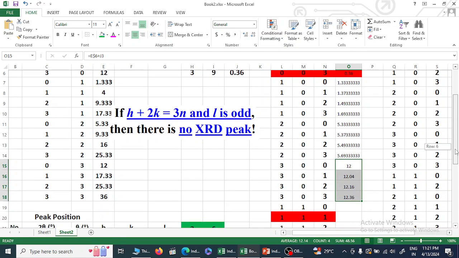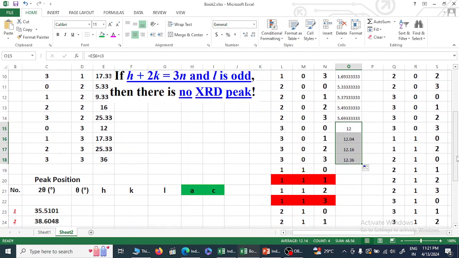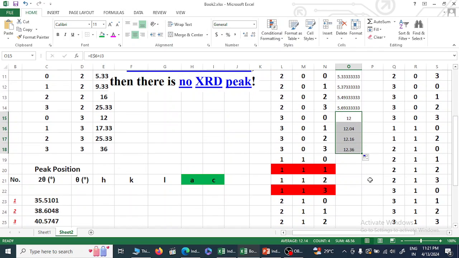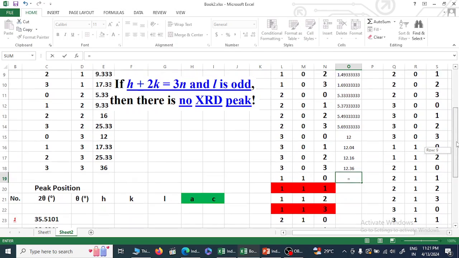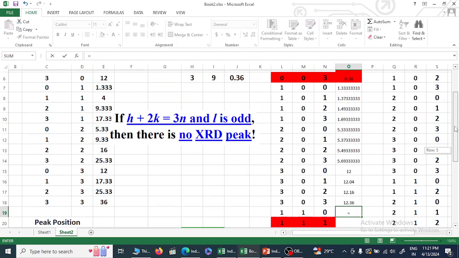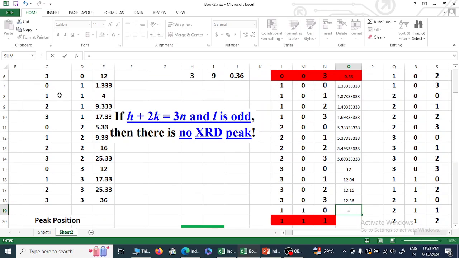Okay, now come to here. It's the same thing we have to do. What we have to do for the HK combination is 1 1. So first, what is the A value for HK combination 1 1? For the 1 1 combination, the A value is 4 plus what is the B value?